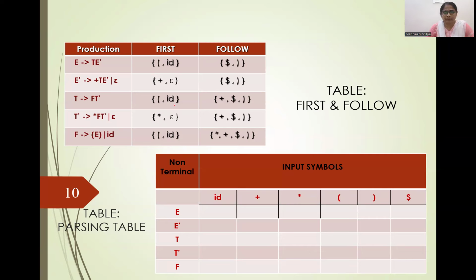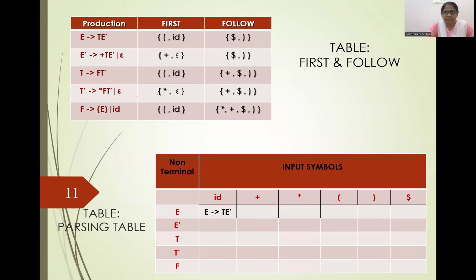What is meant by follow? Follow is also the set of terminals which can follow that non-terminal in input strings. So this is the table which is representing first and follow of the given grammar. Now, based on the first and follow, we have to make the entry into the table for all the productions. Now the steps to construct the parsing table.